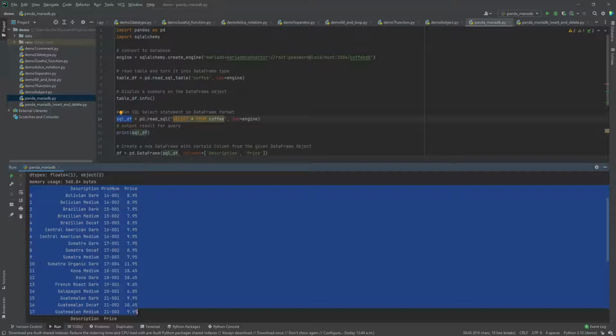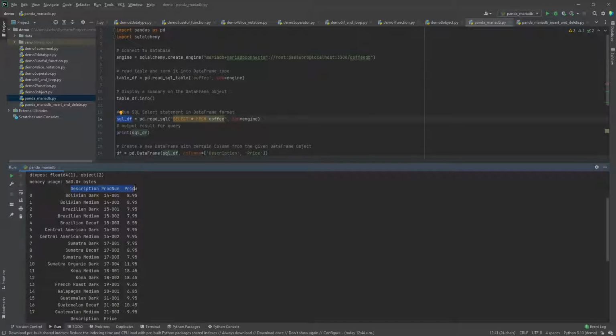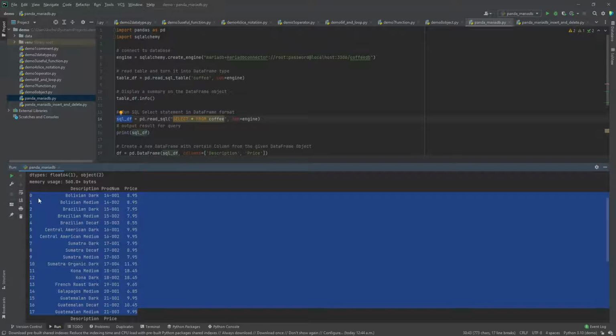You can see that it prints the column names in the first row, and then it starts printing all the rest. Notice the index, which is added by the data frame. It starts from index 0 and goes up to index 17, and they are all the content stored in the coffee table.